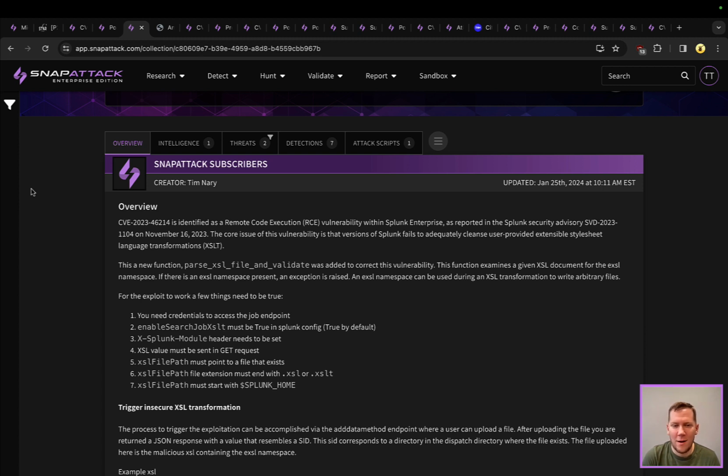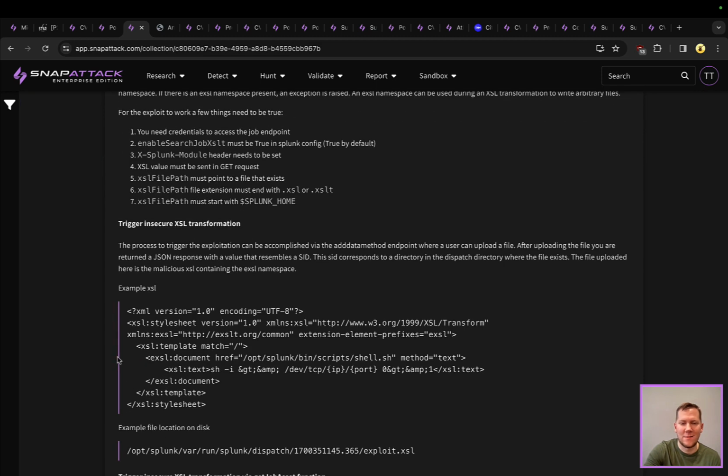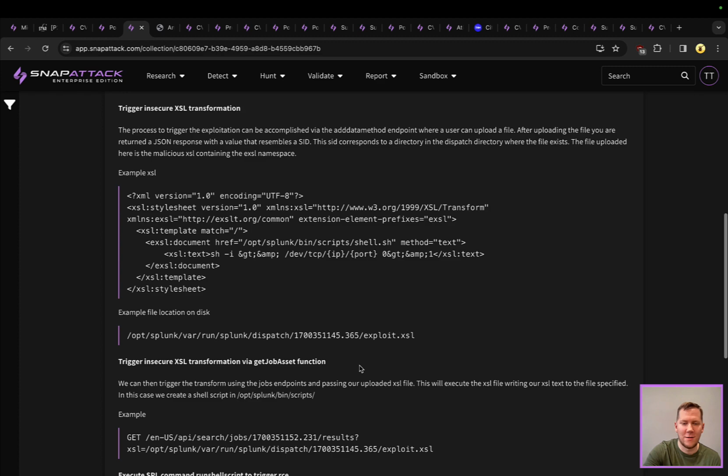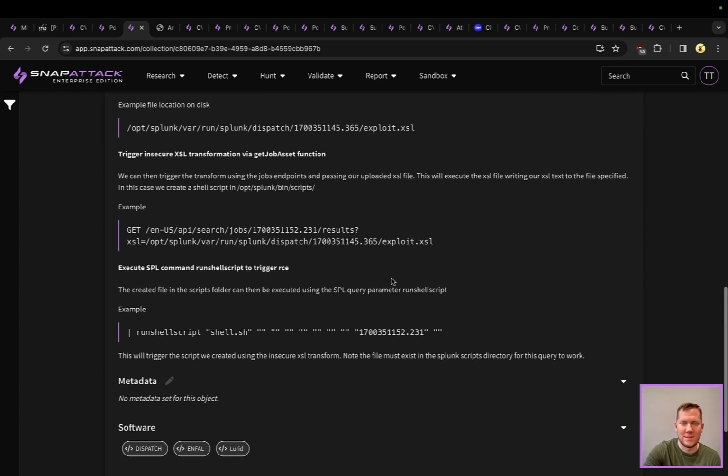I believe Splunk internally, when they rated the CVE, gave it an 8 out of 10, so it's still pretty severe. Some of these are default configuration. So if you have credentials for the job endpoint, enable search jobs XSL, the templating language, is going to be true by default. You have to set a couple of things, and you can see here where you have this insecure XSL, where they're able to launch commands. You can see this /bin/sh running, trying to create a reverse shell, and then you can load this template in, and that will work.